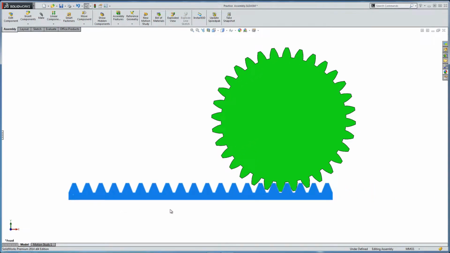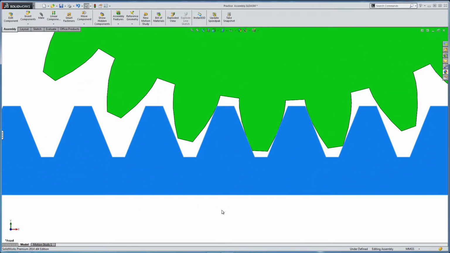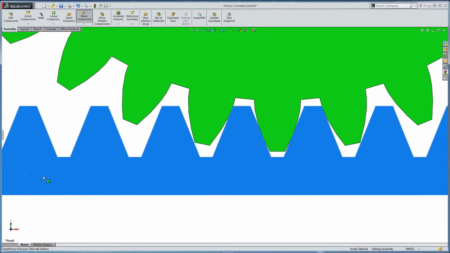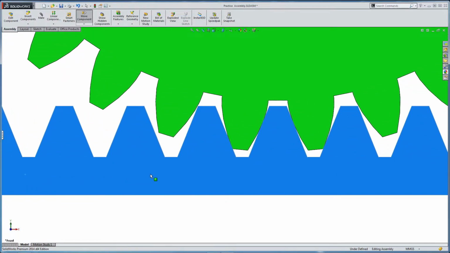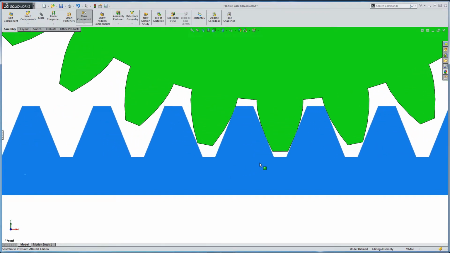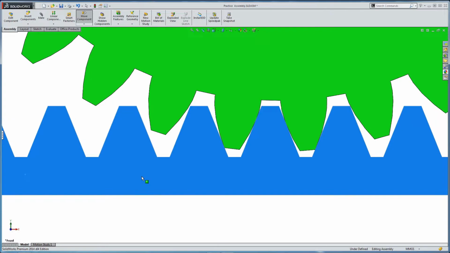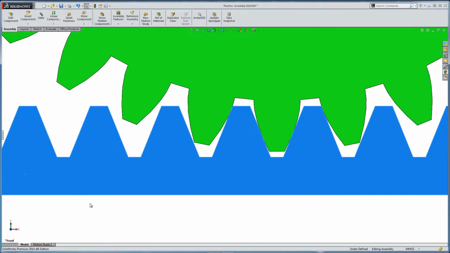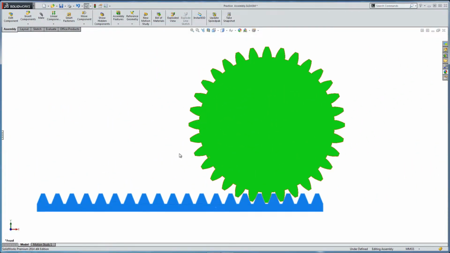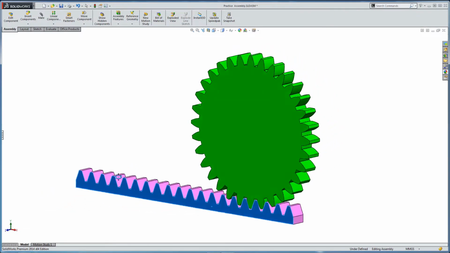The tooth profile for the gear is based on an involute curve. This is a specific type of gear tooth profile. You can see that there's a very tight meshing of the gear teeth. This is because this particular model has no backlash. Backlash is something that we'll cover in a future tutorial.